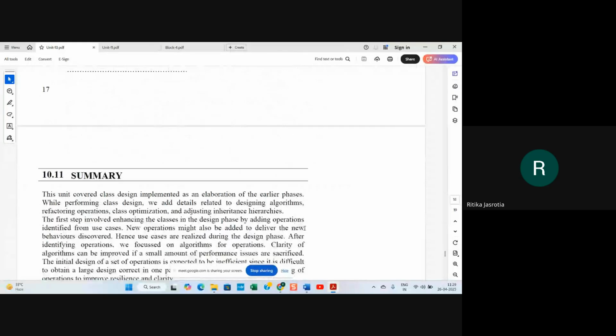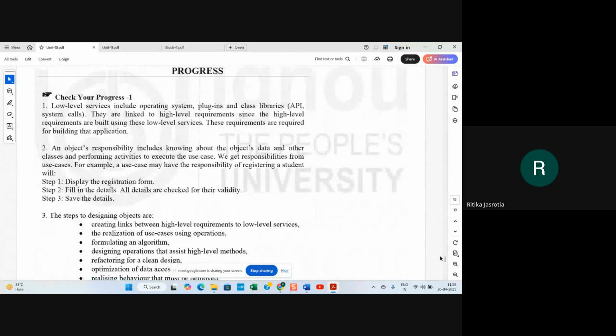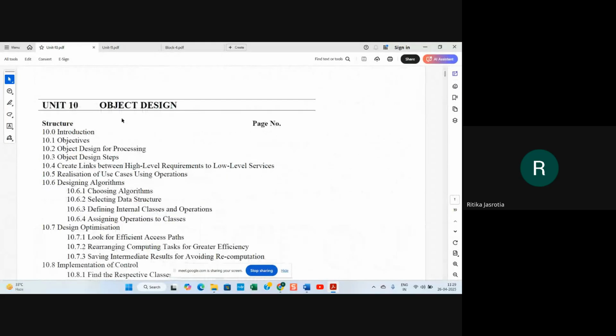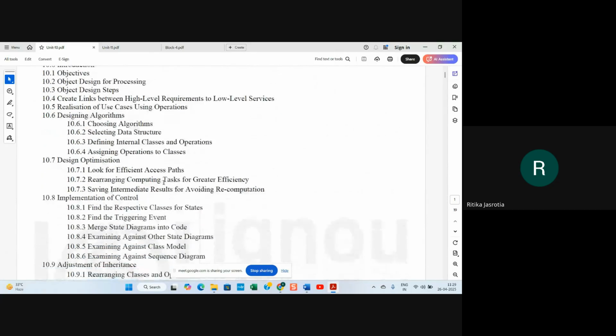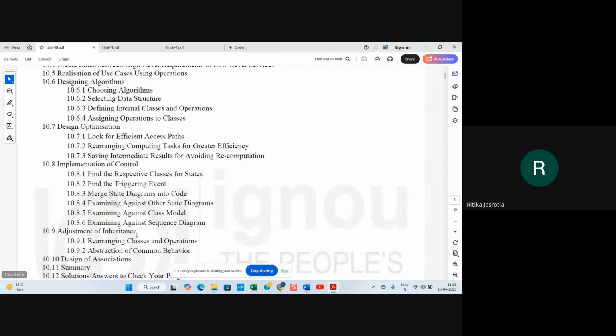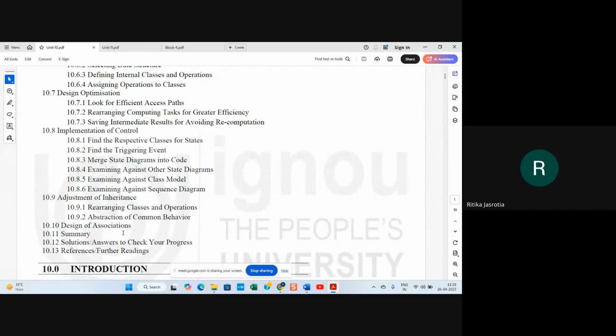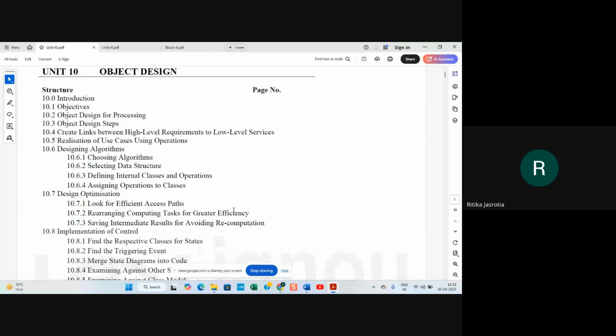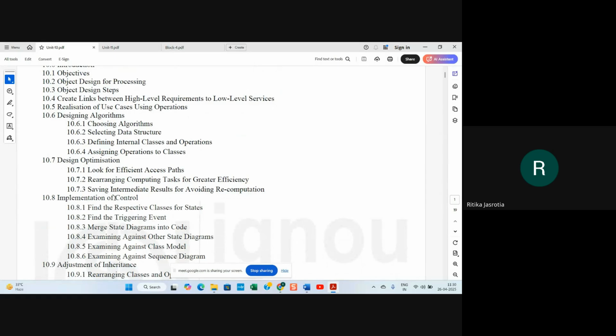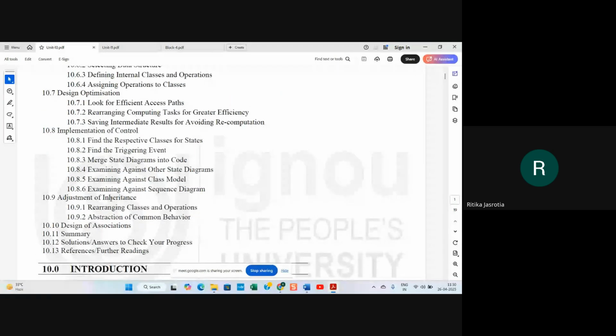That's why. So that is what they have shown you in the advanced object design. In the object design, they cover choosing an algorithm, design optimization, implementation of control, adjustment of inheritance, and design of association. These are the things which they have shown here. On these also questions can be asked. What is design optimization? How do you do implementation of control? What is adjustment of inheritance? What is design of association? Something like that. These also can be asked in your theory examination.